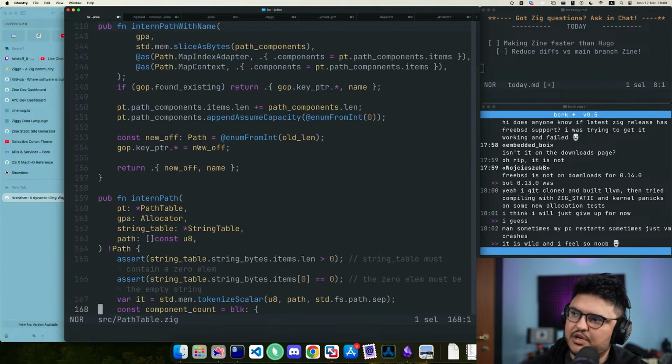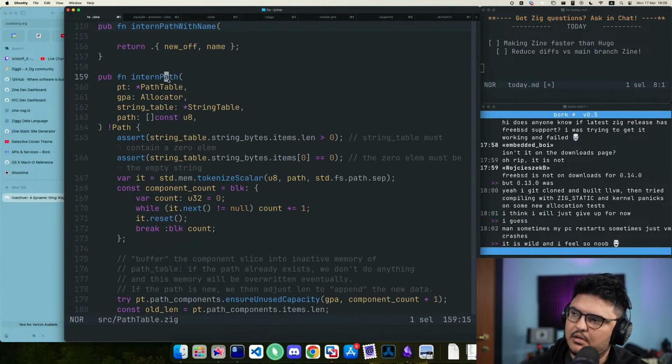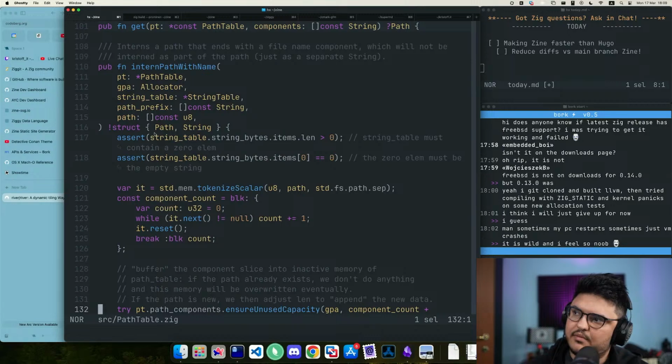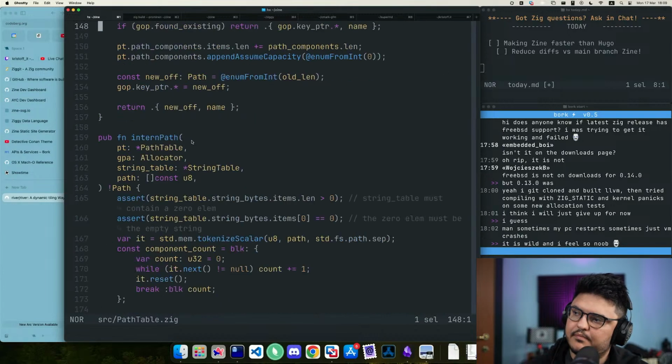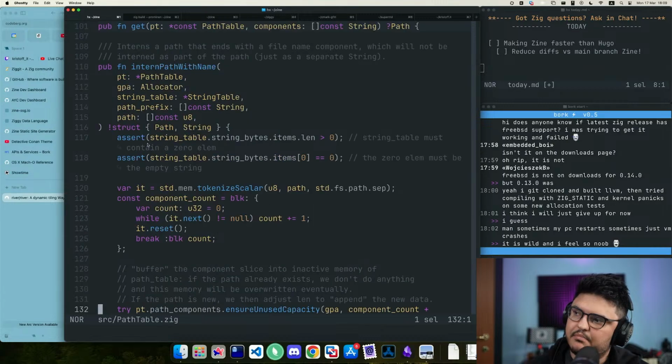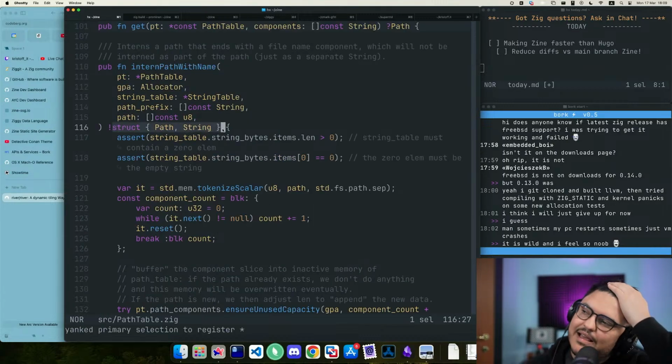So we have intern path. That returns a path. Intern path with name. Yeah, I should probably call this intern path no name. And that returns a string. This is a path name.